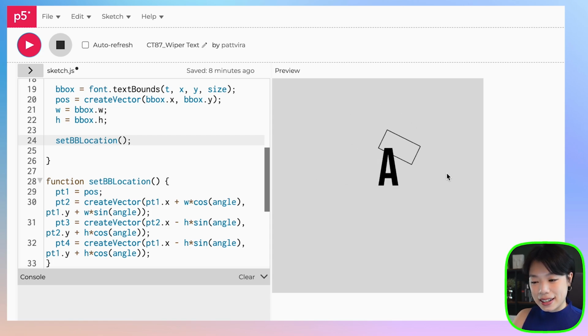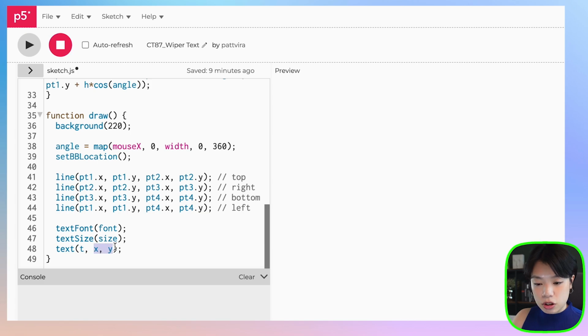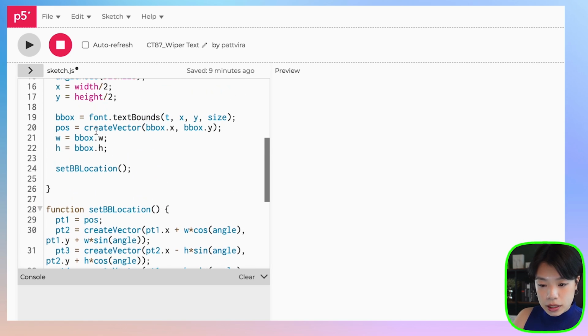So as you can see here, the bounding box moves accordingly, but the letter stays still. And that is because, why? Because the text is drawn based on the X and Y location that is not updated. So we actually want to update this based on these points here, or like these positions here, right, of the bounding box.